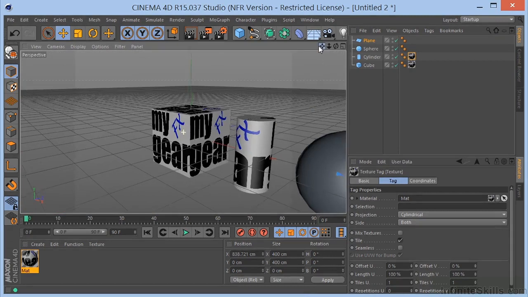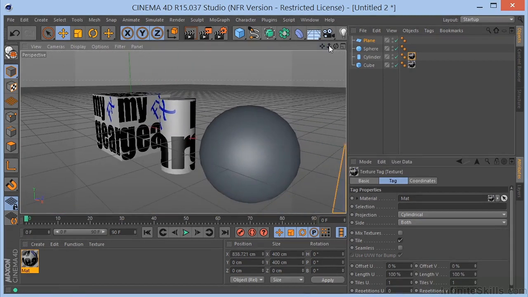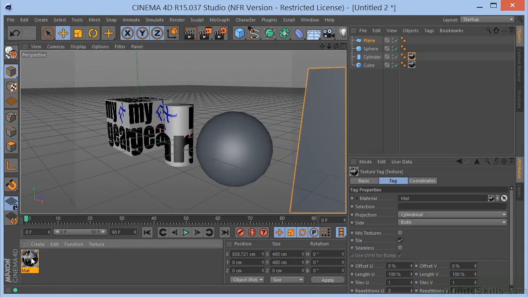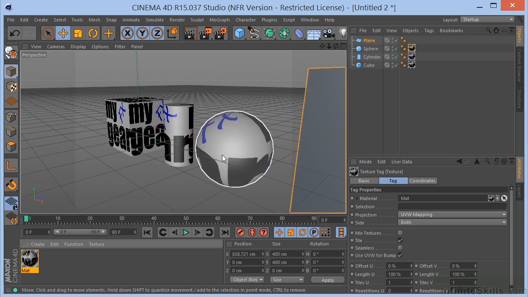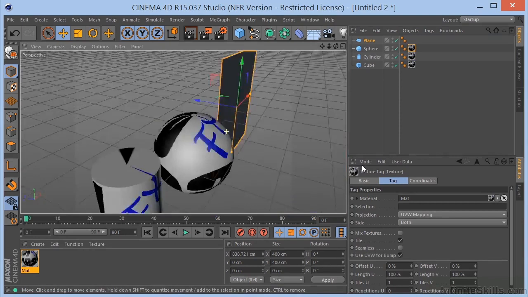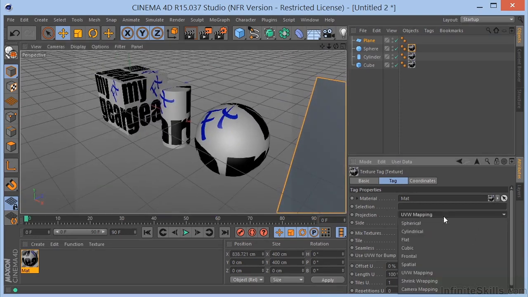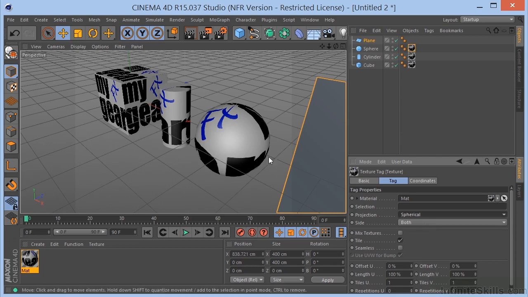Let's come over here to our sphere. Let's put that on that. And that's what UVW looks like. Let's go ahead and try spherical and see what we get there. And it's basically the same.